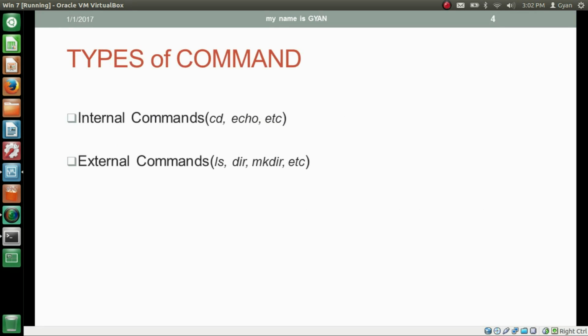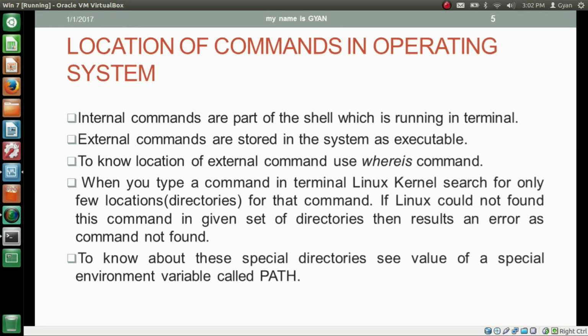As we know, there are two types of commands, internal commands and external commands. cd and echo are examples of internal commands, whereas ls, dir, mkdir, etc. are examples of external commands. If you remember, dir is an internal command in Windows, but an external command in Linux. Internal commands are part of the shell, which is running in the terminal. External commands are stored in the system disk as executables.